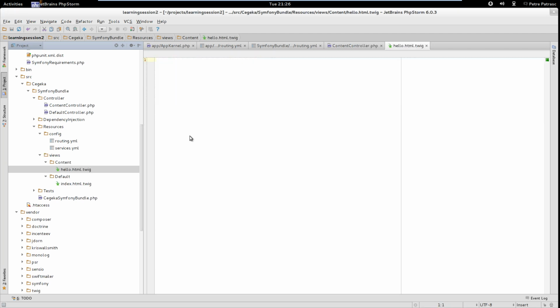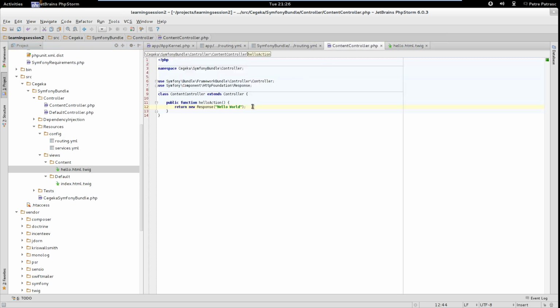Great. Inside of it, we're going to say hello world, which is the message that we want to display. Let's add something to it so that we know it's different. Now, remember how I said that when you extend the controller class, you get access to some helpers? Well, we're going to experience one of the first ones.